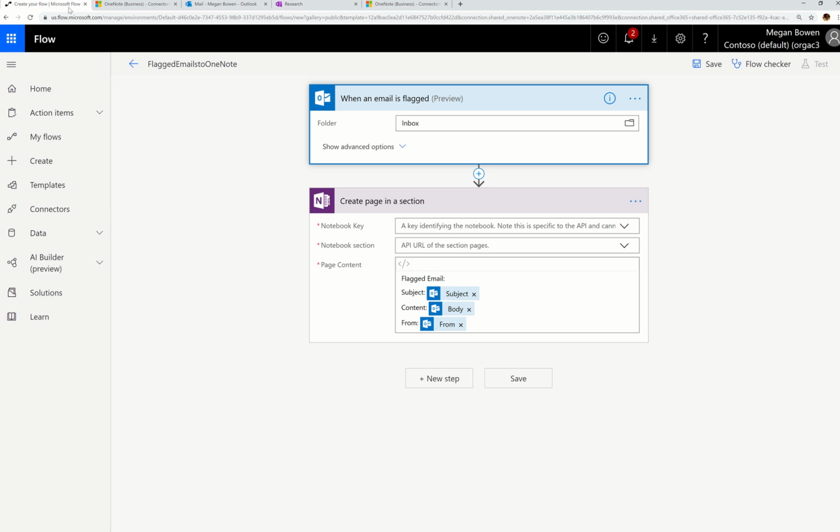So back in my flow, my book, and again, it says notebook key, but if you just drop down over here, you can just pick the notebook that you want from the drop down and we'll find the key because you clicked on that notebook. And then as far as the notebook section, when you drop this down, it'll show you all the sections in your notebook and you can pick the section that you want this email content added to.